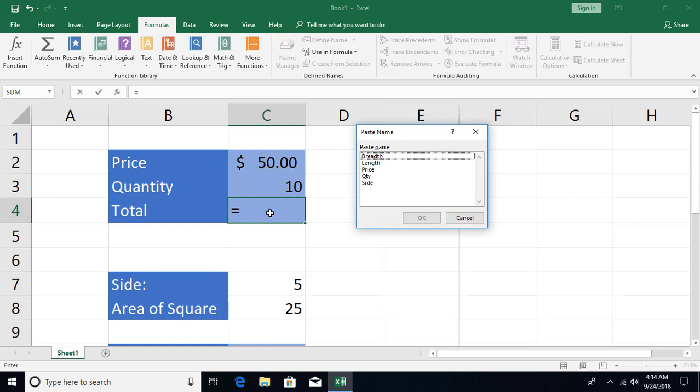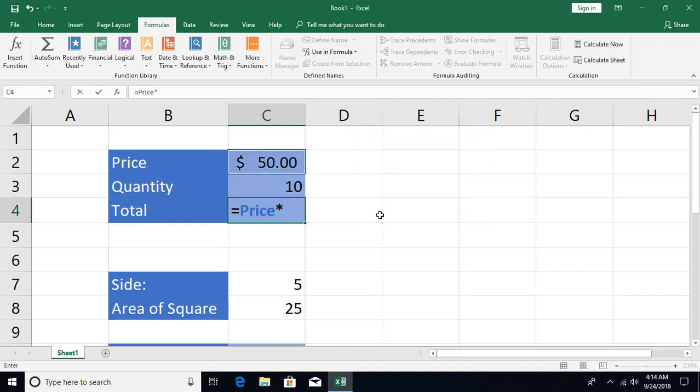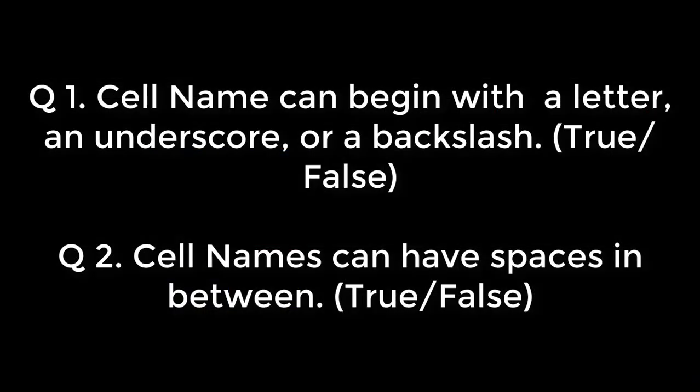So if you forgot the name of that cell that you have given, you can select price from here, click on OK, multiplied by, and also you can use this drop down list. When you click over here, you get the list of all the names. So you want to use price multiplied by quantity, you select quantity and your formula is done. Press the Enter key and you get the result. So that's all about how to give the name.